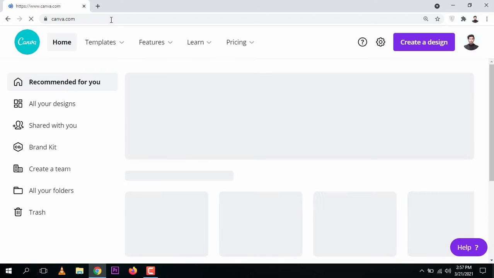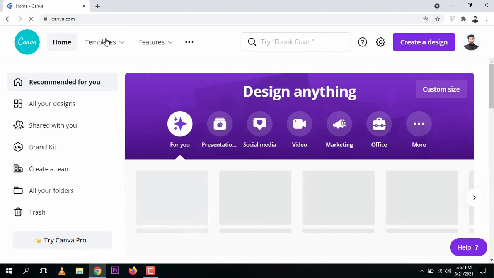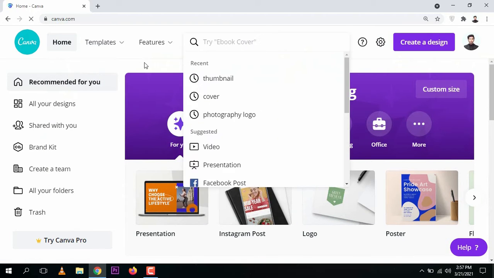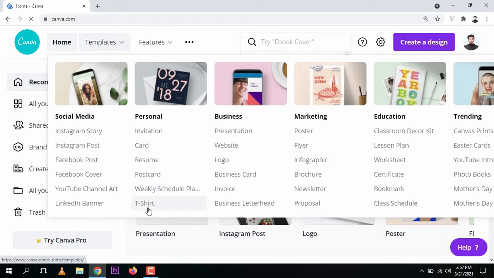Okay, so now you can see there is an option templates. You can go there in personal and t-shirt design. Okay, you can also type in here if you want. So let me just open it up from here. Here is the option of t-shirt. So I just opened it up and this is just opening up.